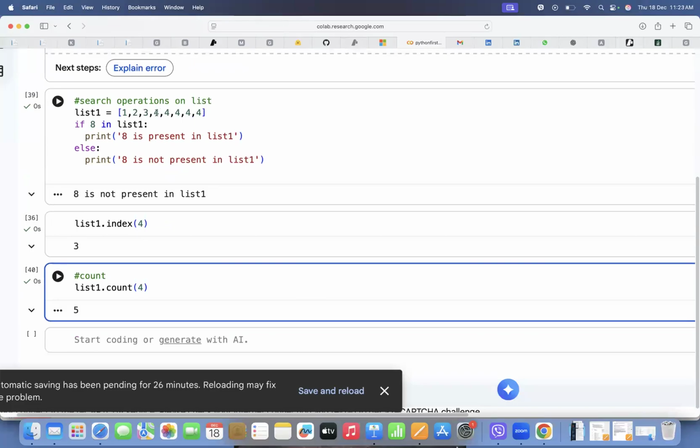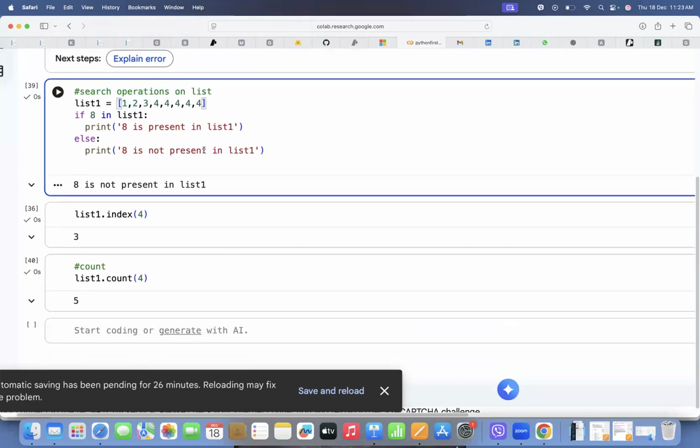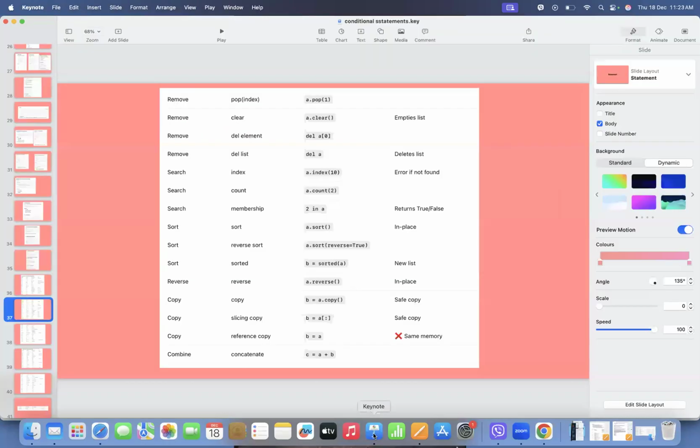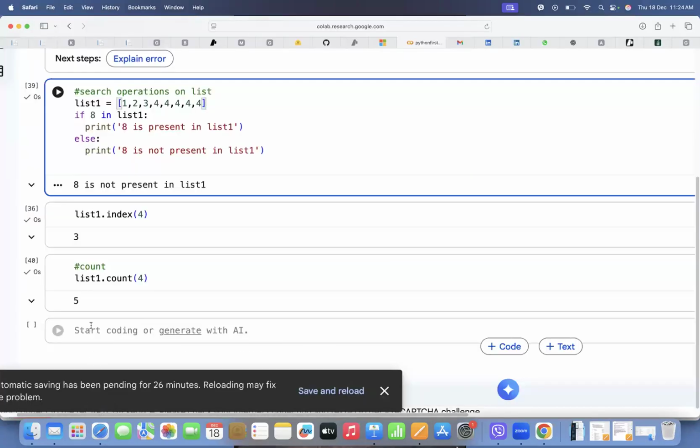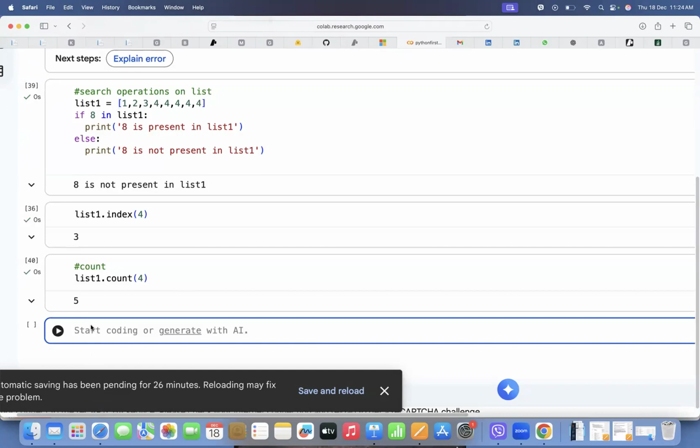Five numbers of fours are present. I want to count the number of elements present in the list. I can use count, okay? And sort. So sort, ascending or descending. I need to orderly arrange it based upon the increasing order of the numbers.